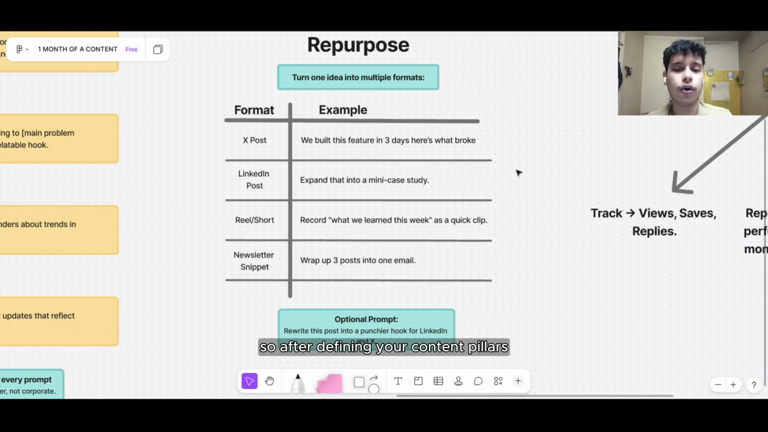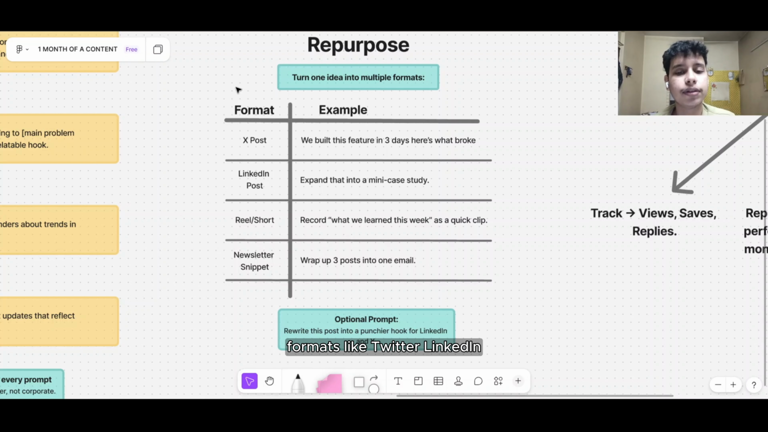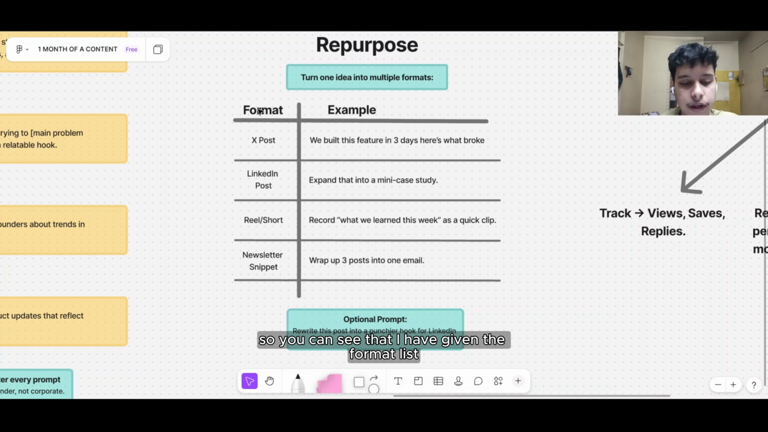So after defining your content pillars and creating content ideas, the next important step is to repurpose. So now you can turn one idea into multiple formats. Formats like Twitter, LinkedIn, Insta, TikTok, YouTube. You can see that I have given the format list and also given some examples to let you know.